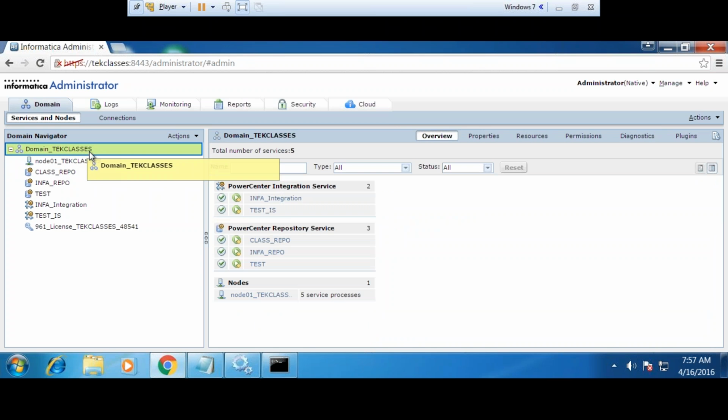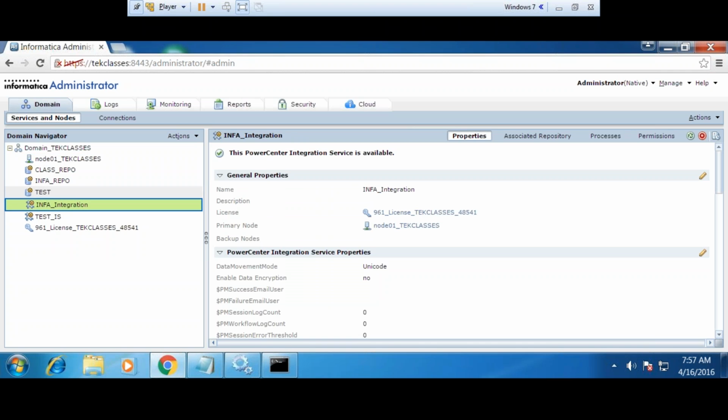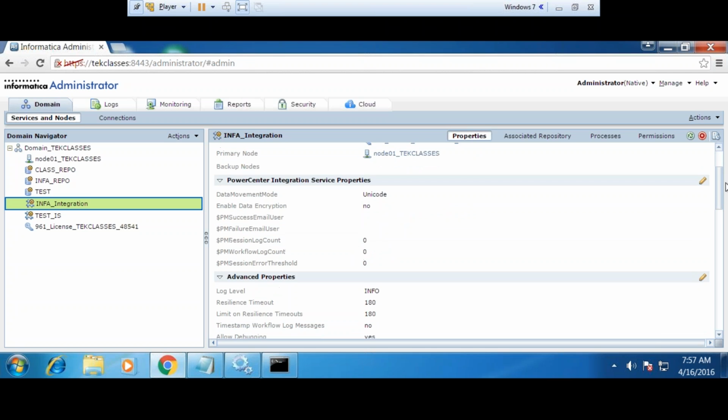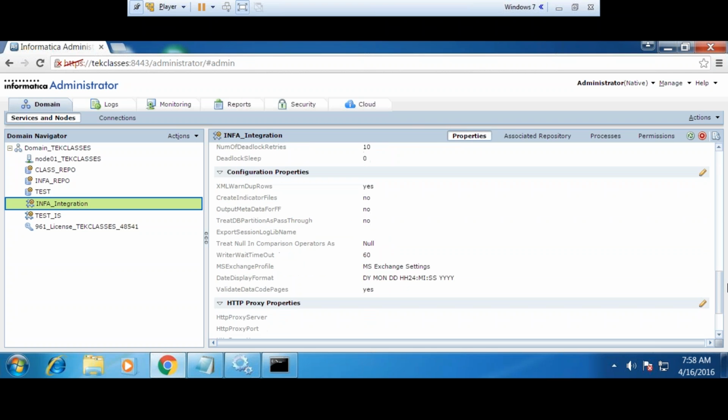Okay, once again click on domain, or else let's see the existing one. Go to the integration service. Let's see the properties. So the name, then license, node. So here you need to specify the data movement mode. So we will always go ahead with Unicode, because the data which you store in the database most of the time is going to be Unicode data. So log level, all these default properties. Okay.